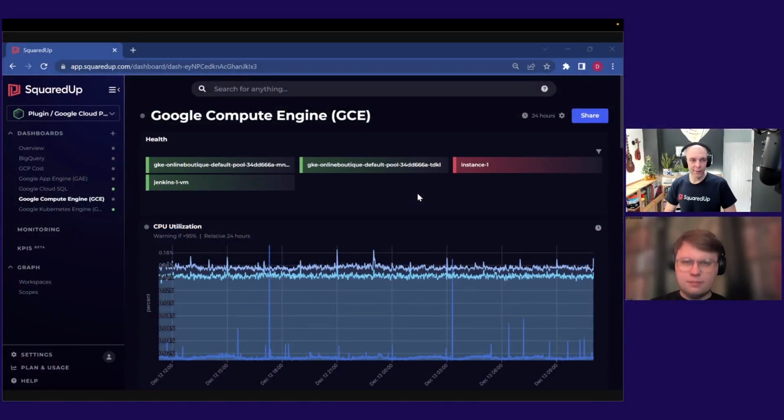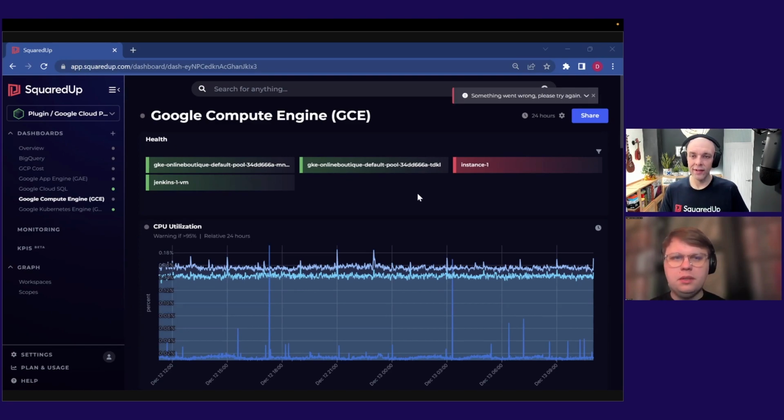We've got another Google Cloud Platform recording for you today. This one's focused on Google Compute Engine. So Dan, I'll bring up the dashboard, and why don't you just walk us through what this shows? Absolutely. Cool. So this is a Google Compute Engine dashboard.